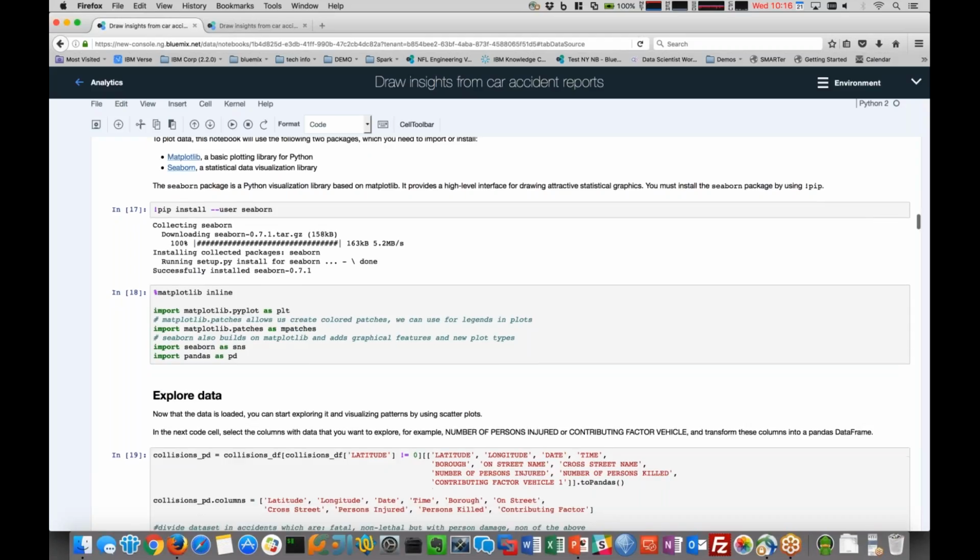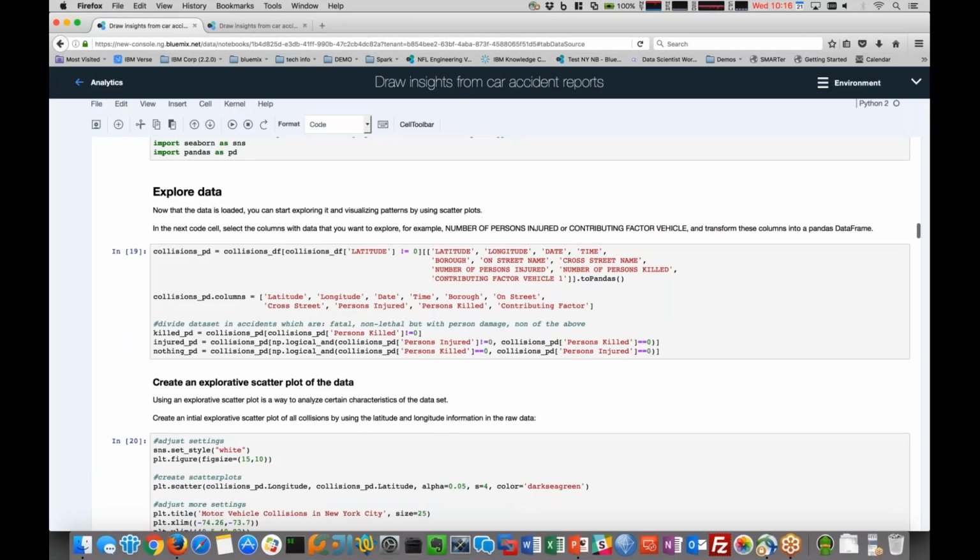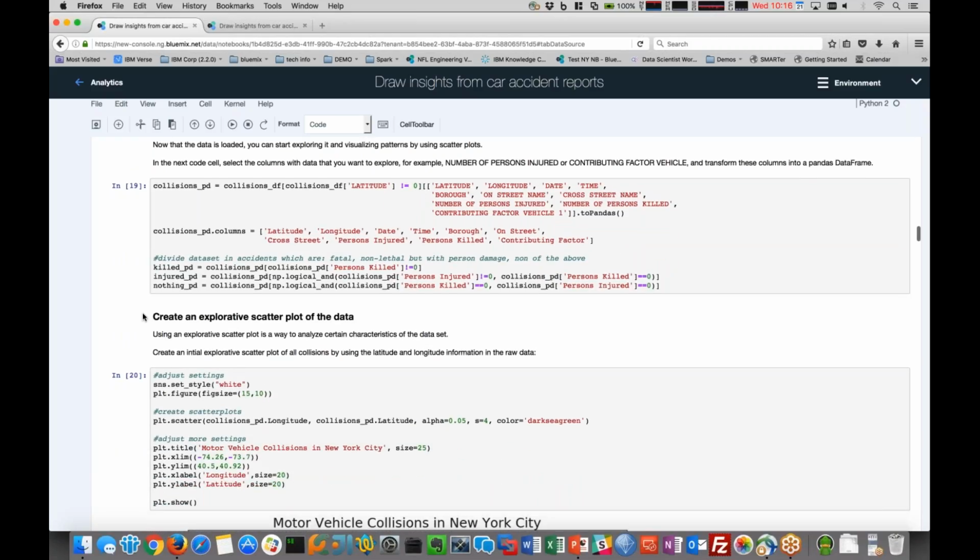Then in the next paragraph here, I simply tell matplotlib that I want the graphs to be displayed inline. There's also the option to save them as image files, but in this case we just want it to present right in the notebook. And then there's a number of different libraries that we're going to import here to make it simple and easy to use from this point on. So we have the data loaded, and at this point we're going to start doing some visualizations. What we want to do is select all our columns of data that we want to explore: number of persons injured, contributing factors, and the latitude and longitude we're going to use. So we're basically paring down the data frame to be specific data sets that we can use moving forward.